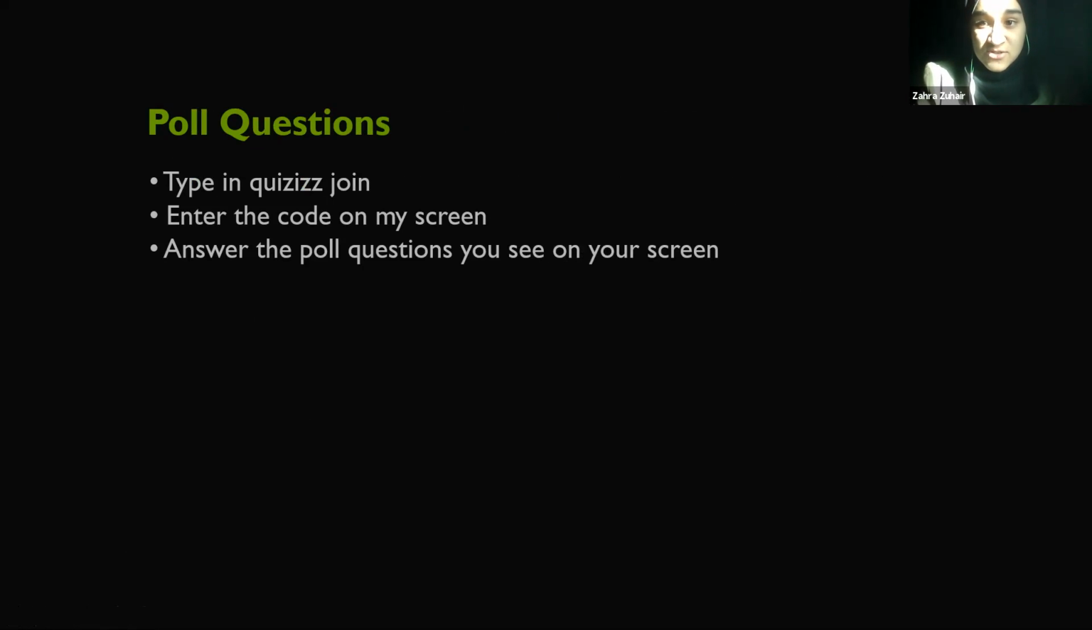Okay, so I'd like to first start with poll questions to get you to think about where you stand with teaching literacy in the context of teaching reading. For those of you who are new to quizzes, it works like this. Basically, you go onto your Google Chrome, whatever you're using, and type in quizzes join. I will show you a code on my screen and you will enter that code. You can do this on your phone. That's easier if you're using your laptop. And then answer the poll questions you see on the screen. So just give me a minute to share the code with you.